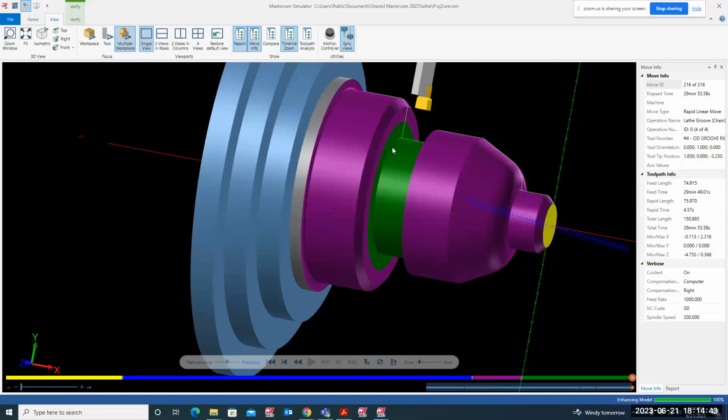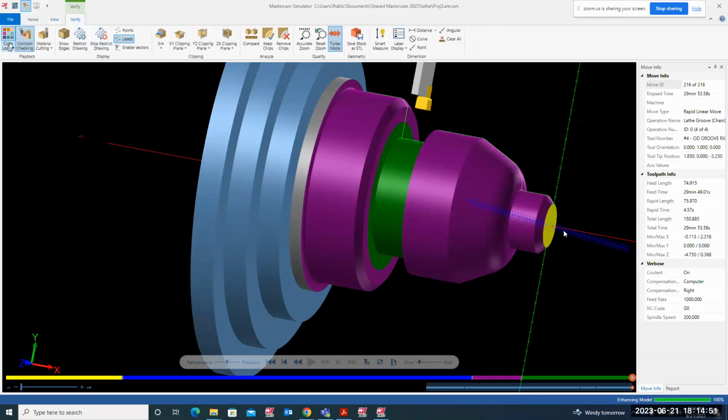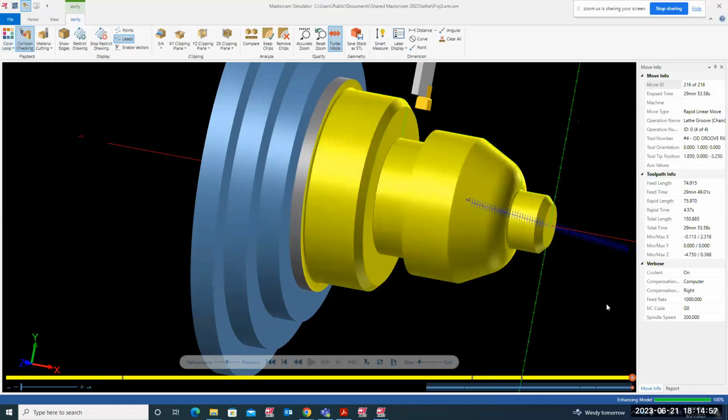So look at the color changes. All different colors show different tools. That's what it is, and that is under your verify. If you turn that off, color loop, it's going to be just one color, which is going to be your yellow color.